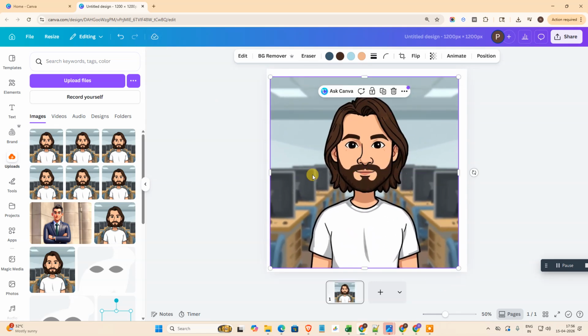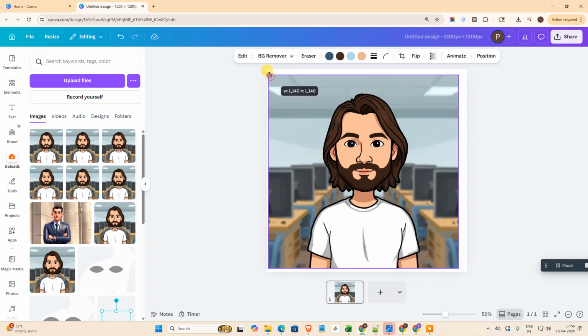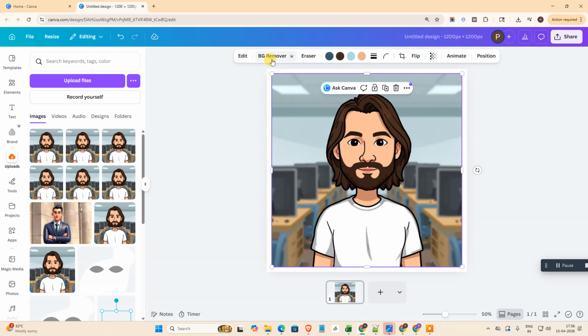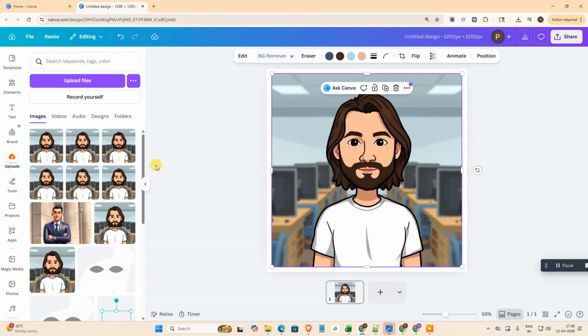Now if you want to download this file as a png with the transparent background, you can remove the background of the file first. Select the image. Here you can use that bg remove, so this image background will be removed.